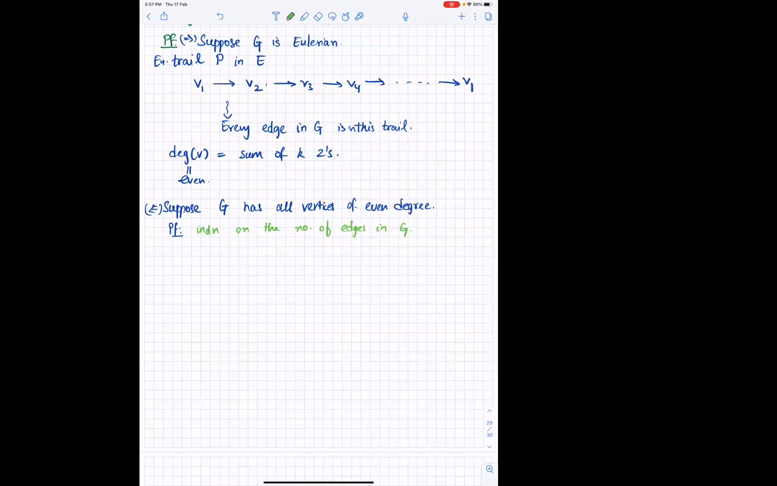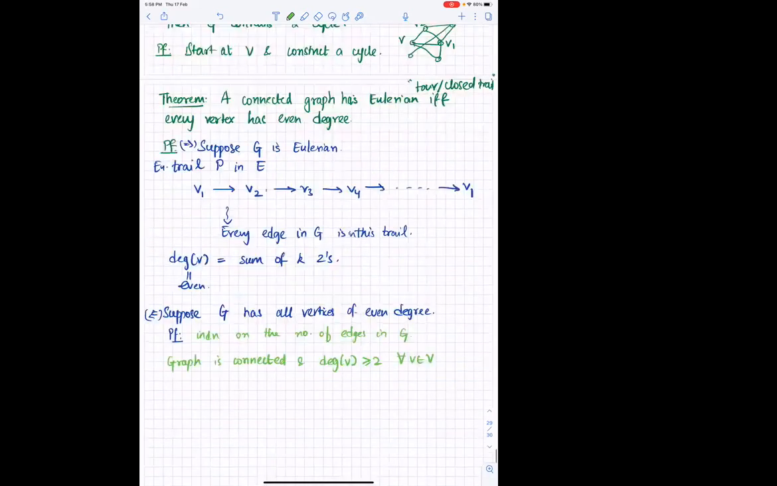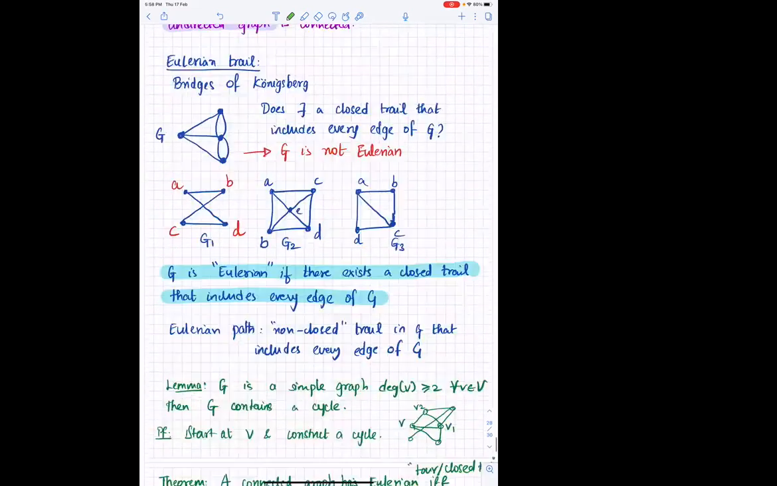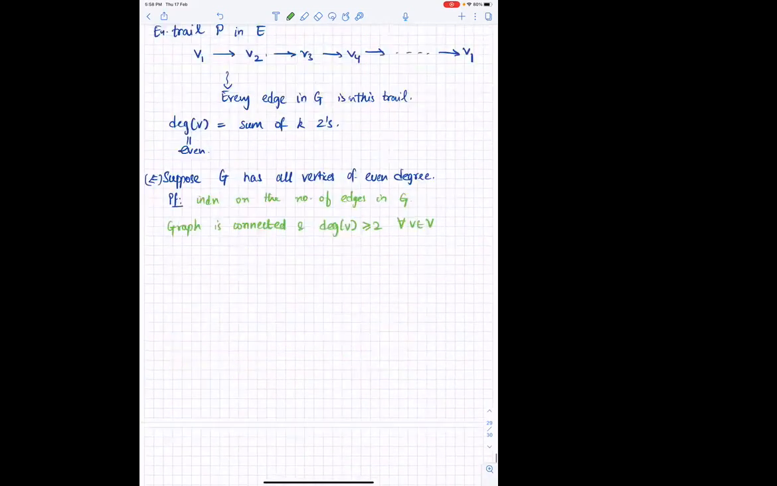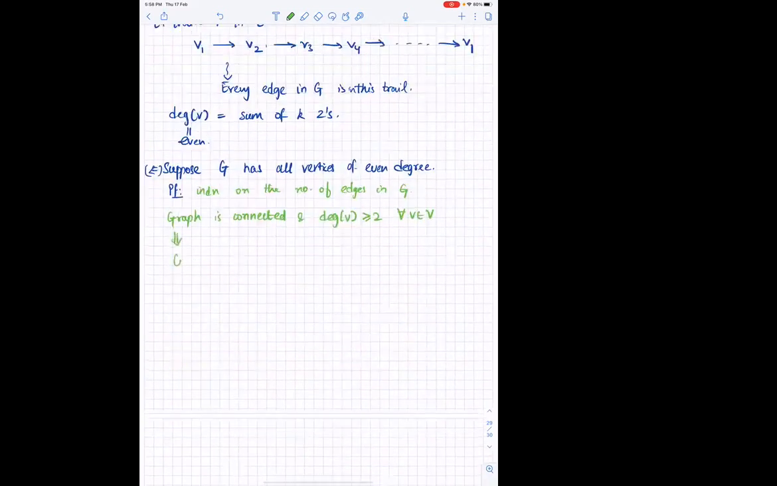Now suppose the graph is connected. We are only dealing with connected graphs. So let's say G is connected and every vertex has degree at least 2. What do we know in this case? We just showed some property of G whenever every vertex has degree at least 2. It contains a cycle, right? So we showed that G contains a cycle. The graph is connected, and this implies that G has a cycle.